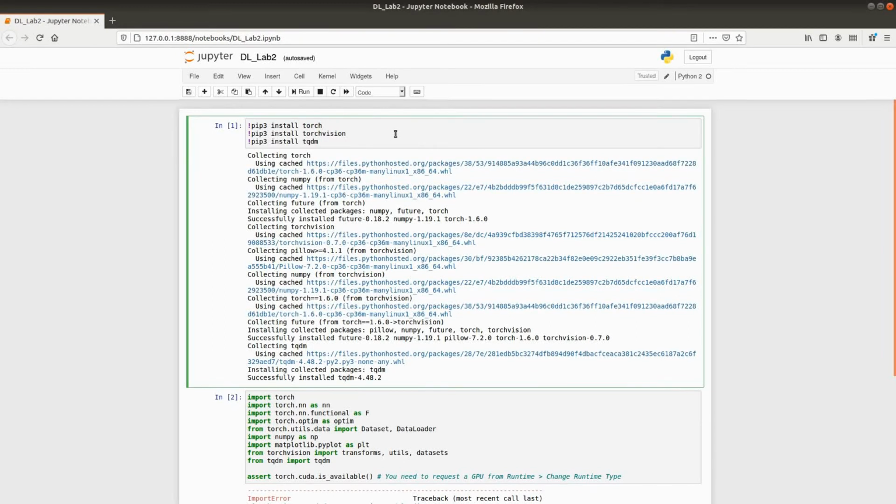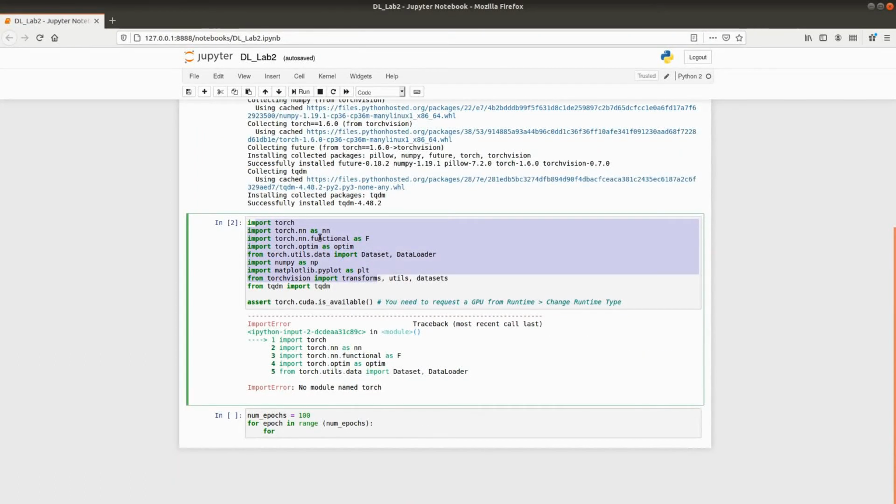Okay, I'll try to make this super fast so you can spend most of your time actually coding and just go over the essential stuff. This is how you install the packages. Here's all the stuff you need to import.